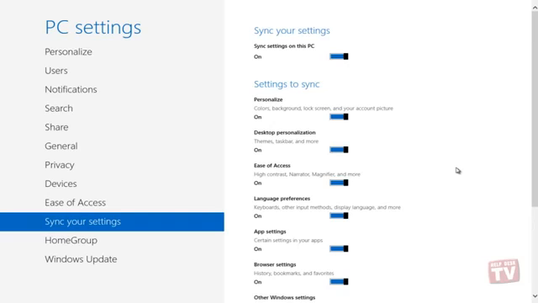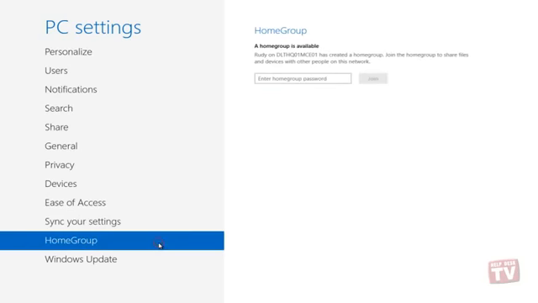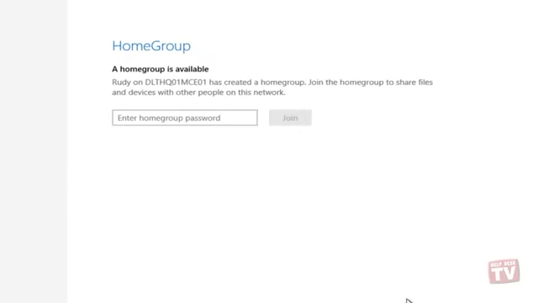The HomeGroup section lets you join a home group for easily sharing documents, music, pictures, videos, printers, and devices with other computers on the same home group. You can also create your own home group here, which generates a password that you can use on other computers in order to join them.